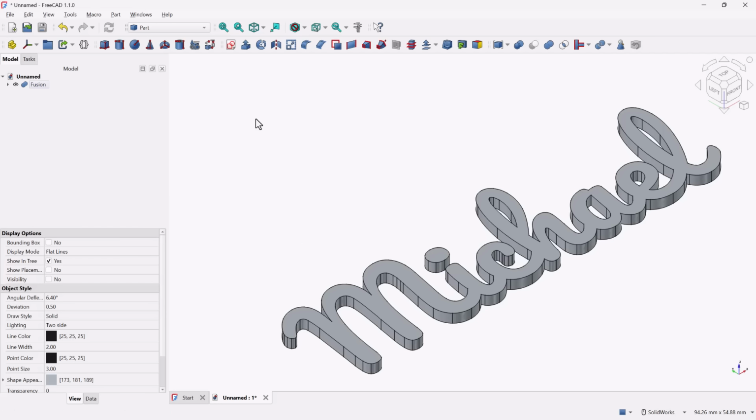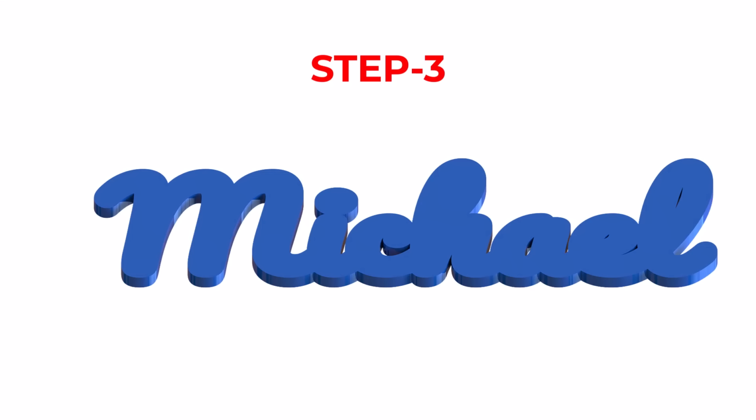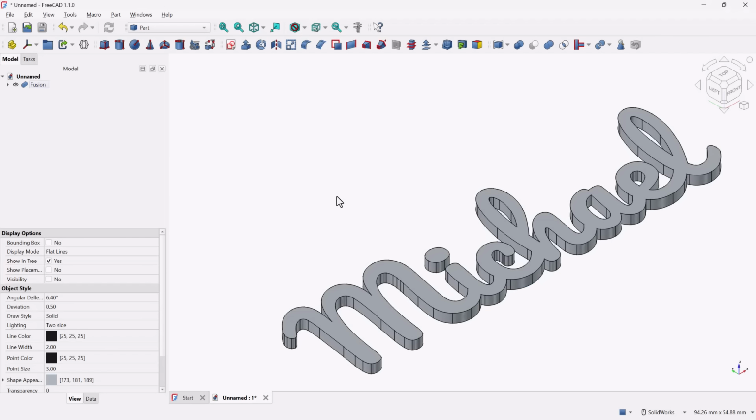Now let's move on to step 3. In this step, we will create the second layer of the keychain. This layer will be an expanded offset of the original text shape. However, we cannot directly apply an offset to the existing 3D text. So first, we need to extract a usable 2D shape from it.